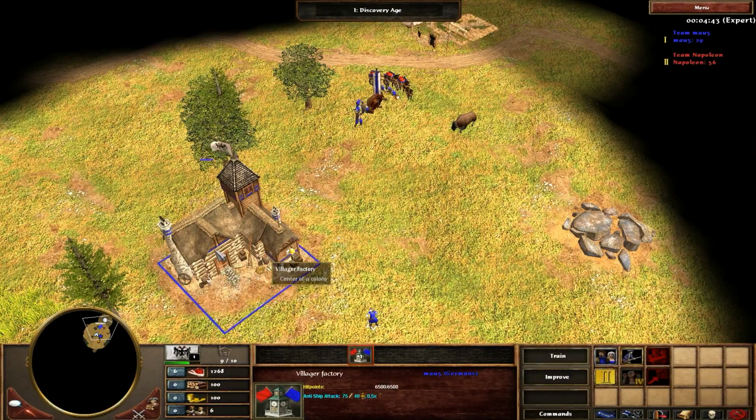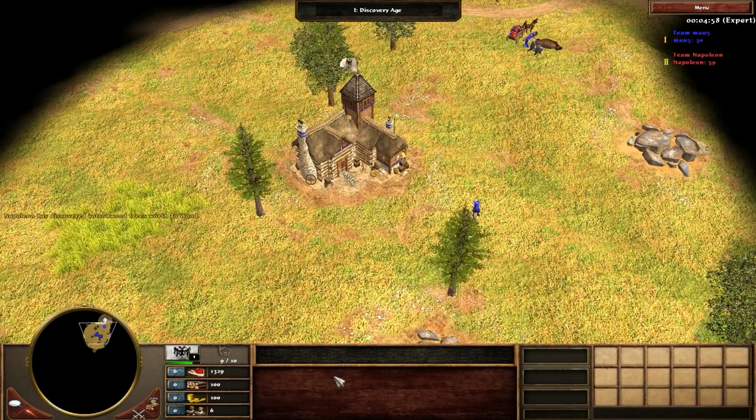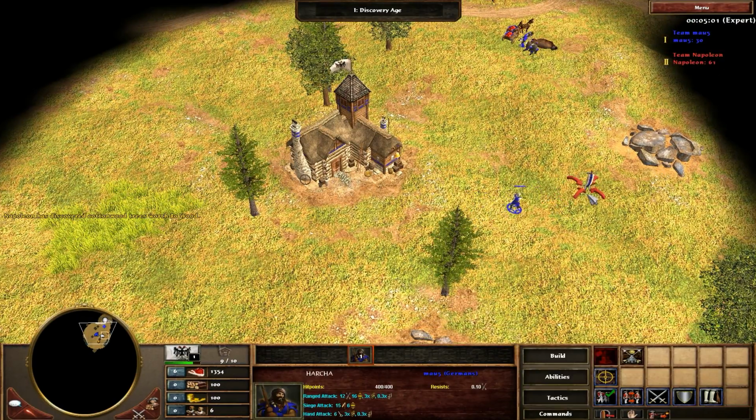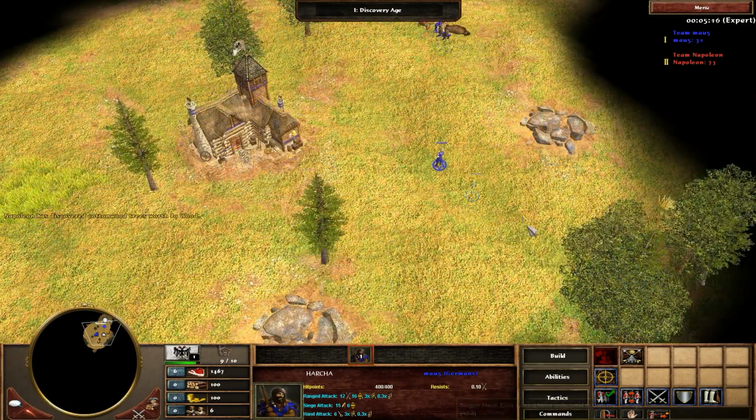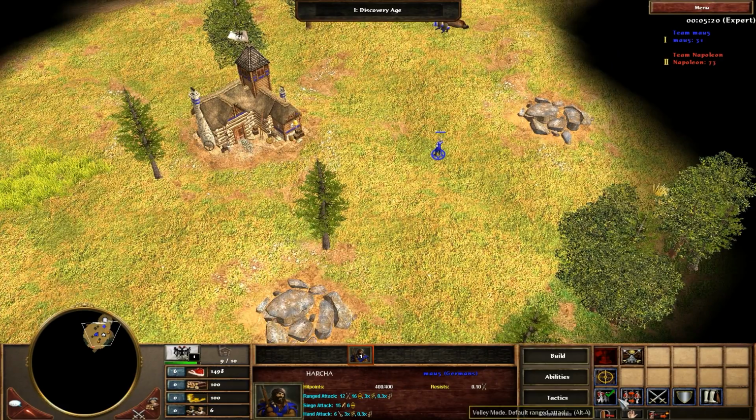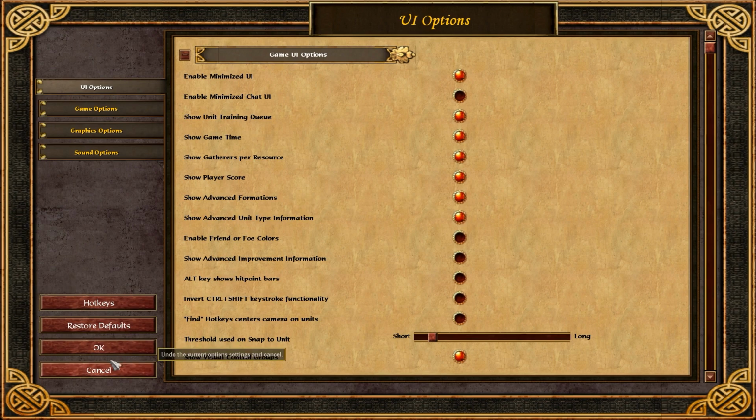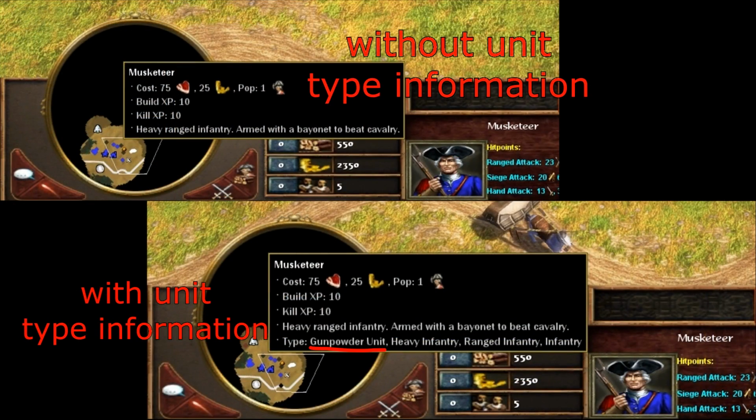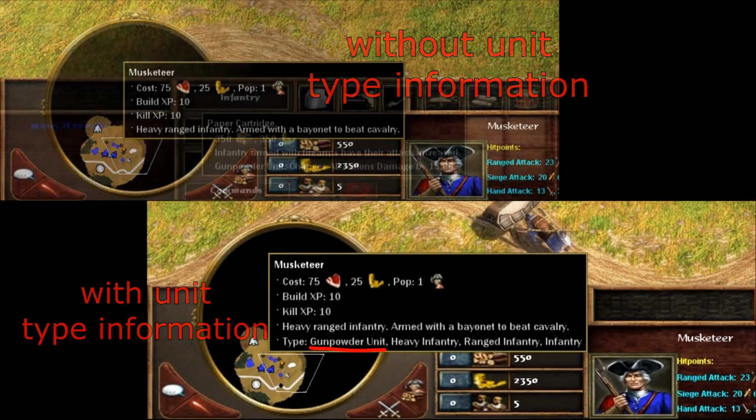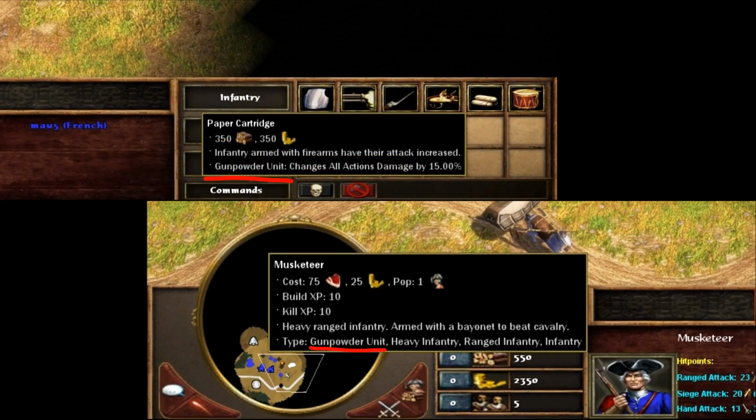Show advanced formations. This allows you to change the unit tactics. For example, ranged infantry can be in volley mode, in stagger mode, melee mode, defend mode, and stand ground mode. Each of those modes have a different purpose. Show advanced unit type information lets you see what type of a unit you have selected. This lets you know what upgrades will influence the statistics of this unit.